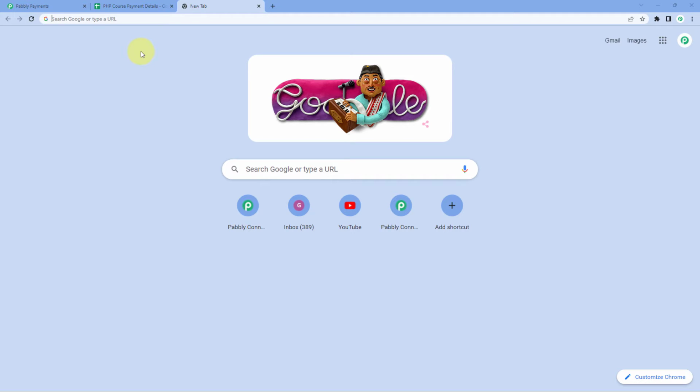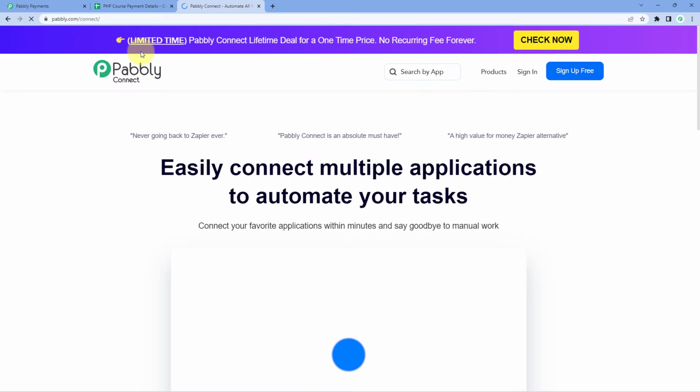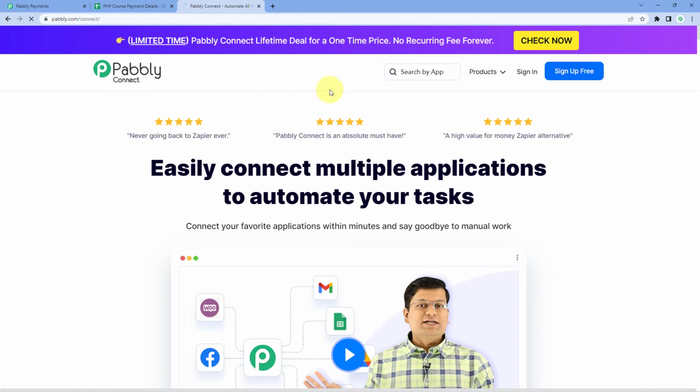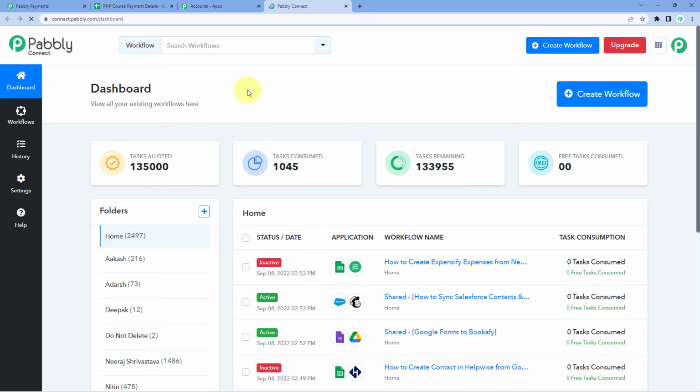So first of all, we will go to a browser and search for pabbly.com/connect. And after reaching the landing page of Pabbly Connect, by clicking on Sign Up Free, you can create your free Pabbly Connect account in just 2 minutes. Or if you already have an account, just click on Sign In. So I will sign into my own Pabbly Connect account. And after signing in, just click on this Access Now button below Pabbly Connect. And after that, we can see we have reached Pabbly Connect's dashboard.